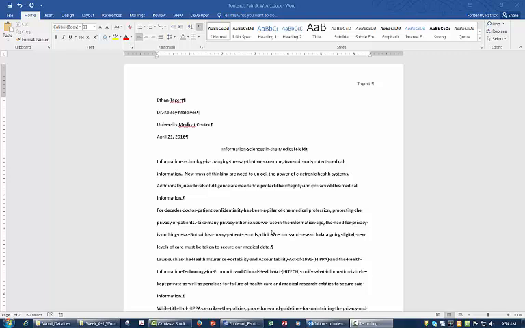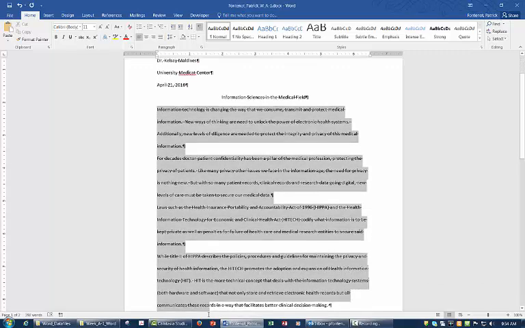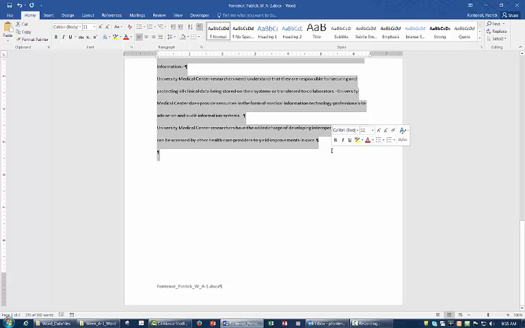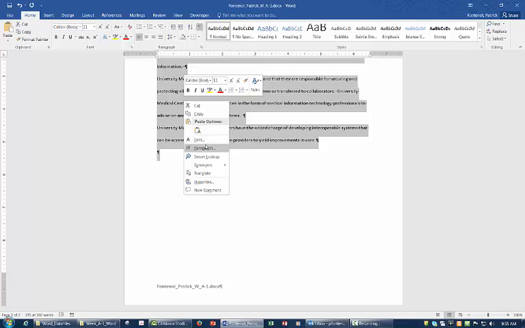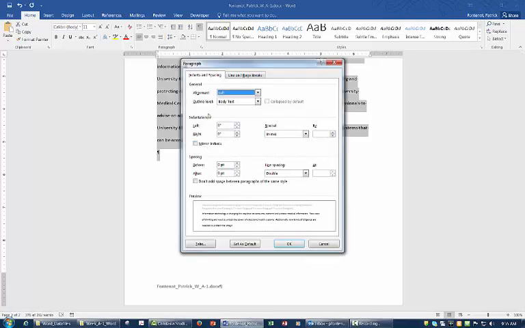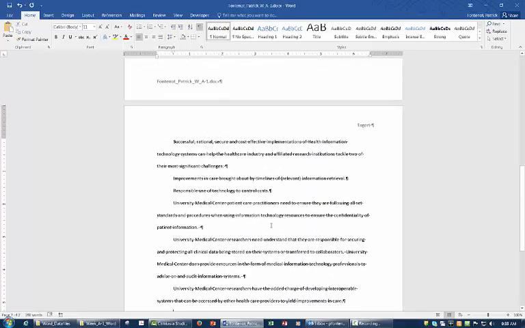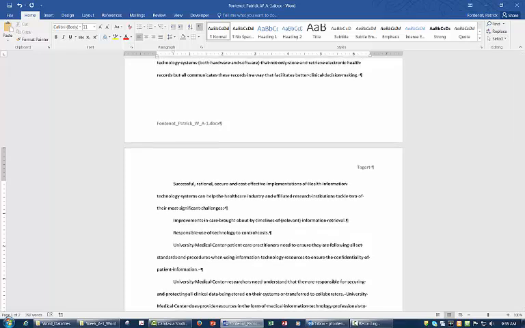Step 9, we're going to apply a first line indent of 0.5 to the remaining paragraphs found under the centered line. So let's go ahead and select all of the paragraphs, and we're going to do a first line indent. Again, right click on your text, Paragraph, Indentation, Special, First line indent, and then click OK. And you'll notice that the first line in each paragraph has been indented.